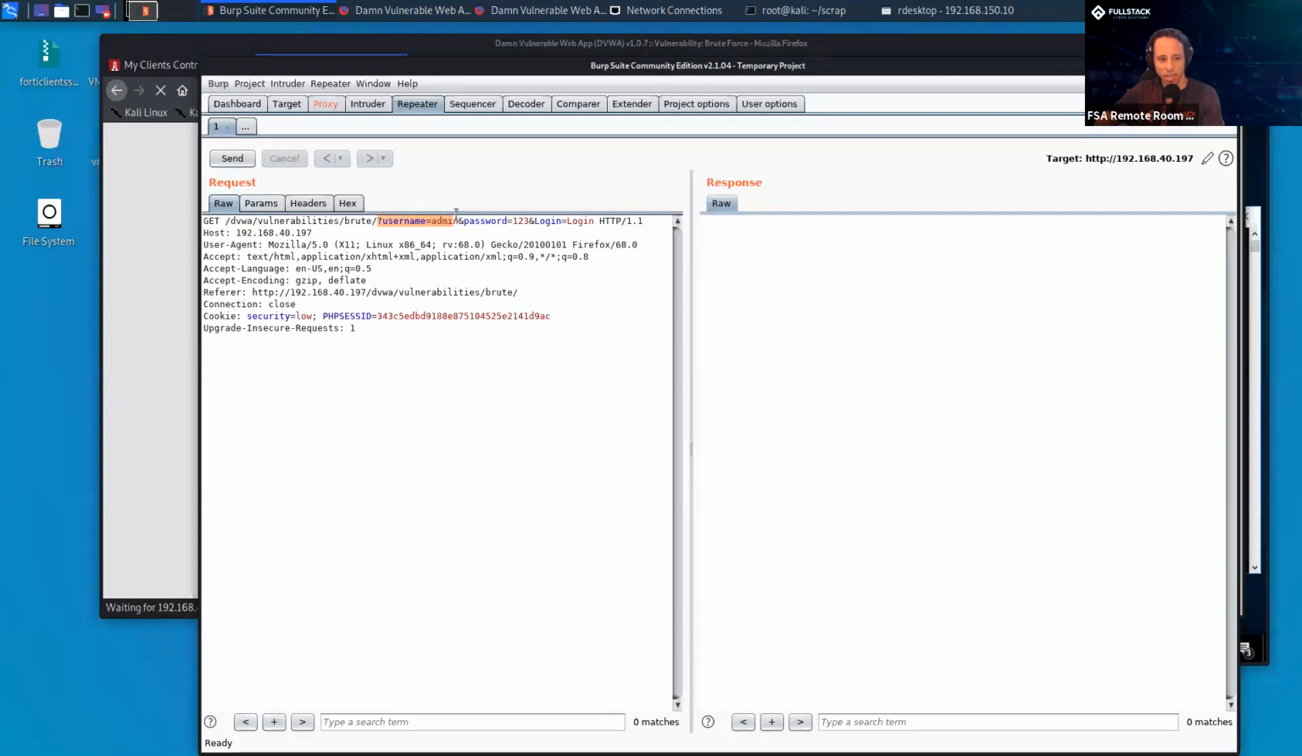Username equals admin, and password equals 123, and login equals login. The other things I see here is there's a cookie being set that says security equals low and PHP session ID. We know what session IDs are. Cool, that's how we stay logged in, right? Okay, cool. So I have all of this information.